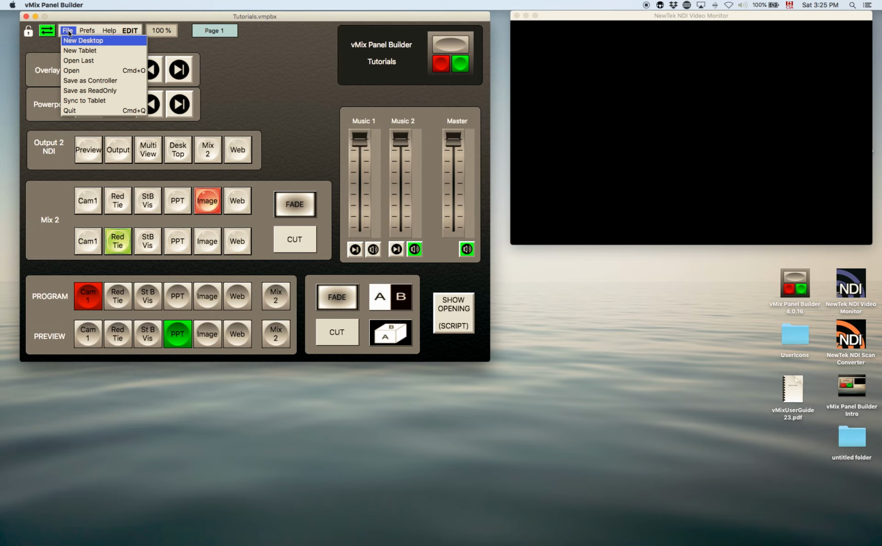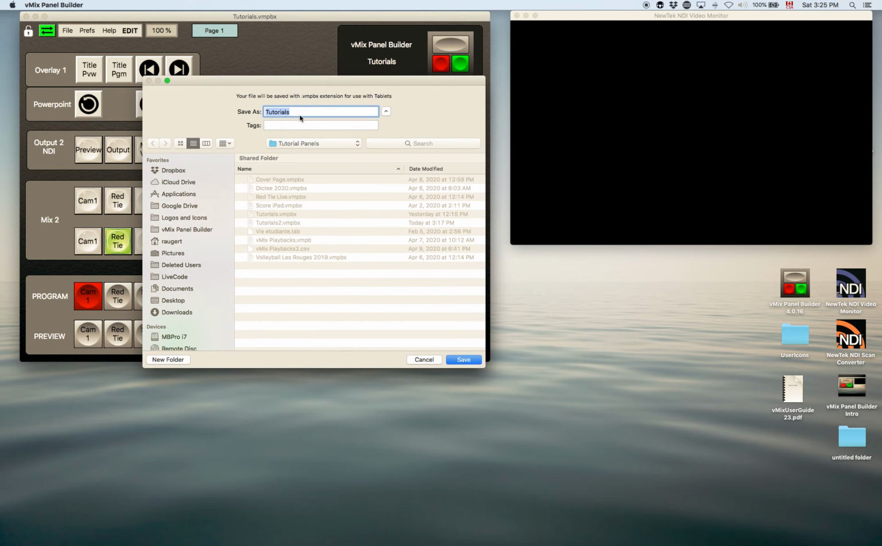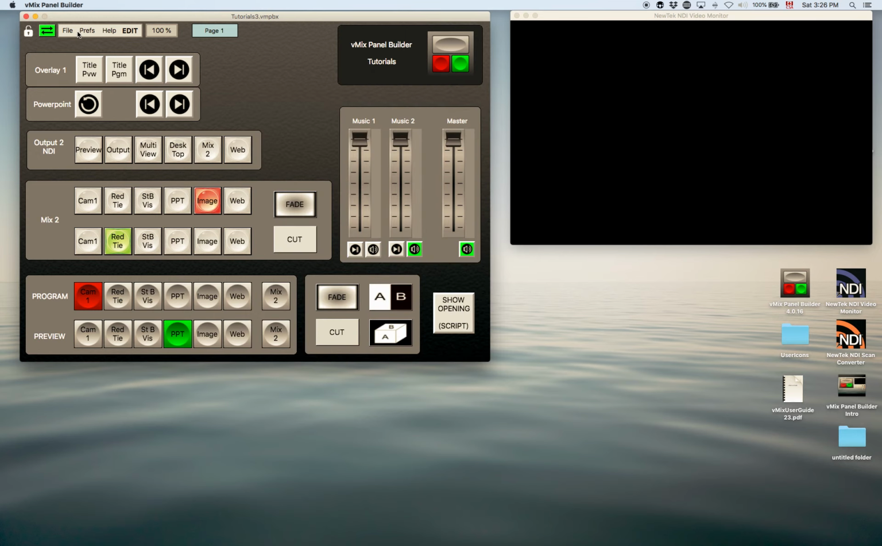The other menu option here is Save as Controller. Now this one is a VMPBX, so it's made for tablets. So if you save it, it will save it as a VMPBX extension. I have it as tutorials. I'll go tutorials. I've got it 2 there. I'll put 3. So you could save it now, and that will have saved this with a new file that you can edit and do whatever you like with.